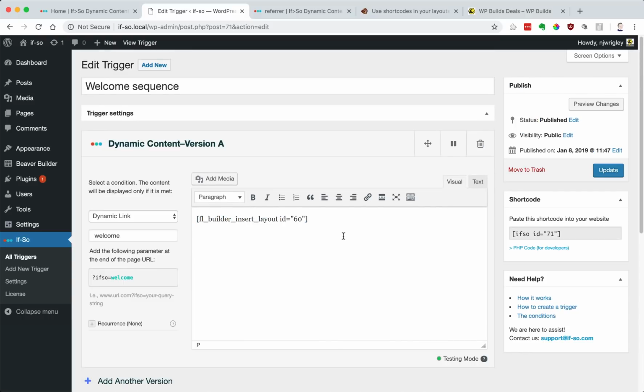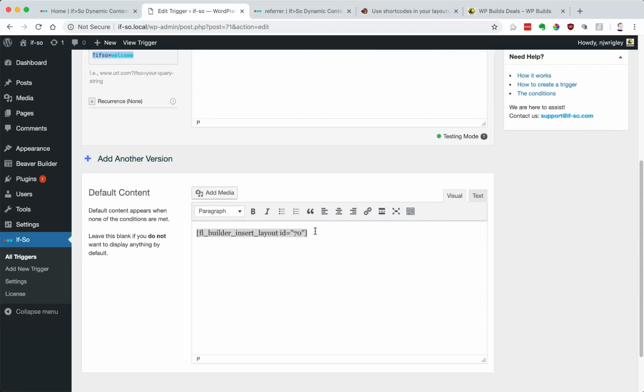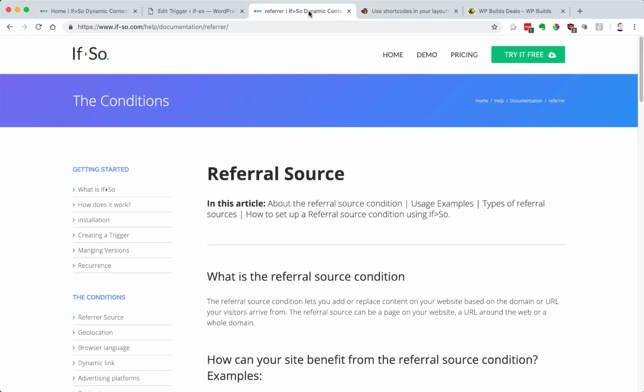Okay, so let's just have a little look. What I've done is I've taken this sequence, this trigger, if you like, and it outputs a shortcode for the whole trigger. So this shortcode here, if so, ID equals 71. If I copy and paste that, it's going to show this, whatever the content of this is, if the condition of welcome is attached to the end of the URL, and if it's not, it's going to show this. So let's just have a little look.